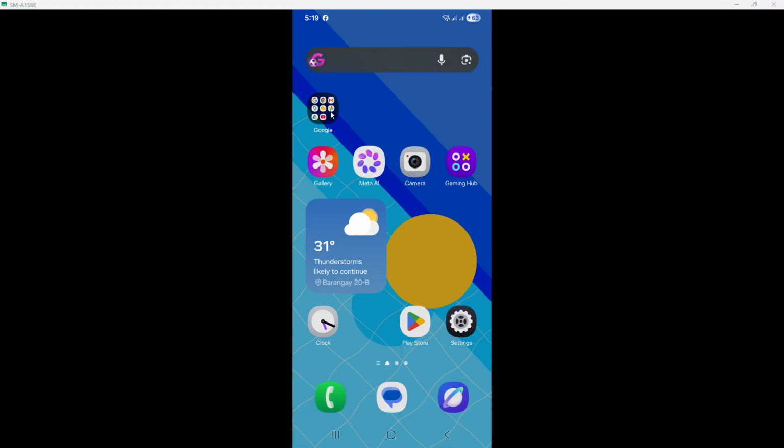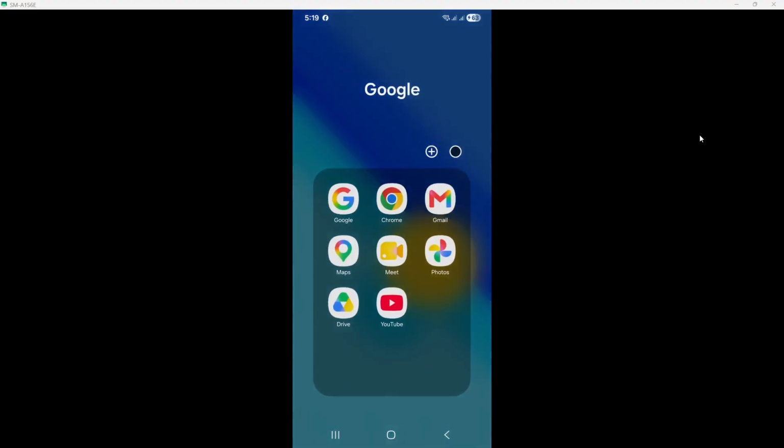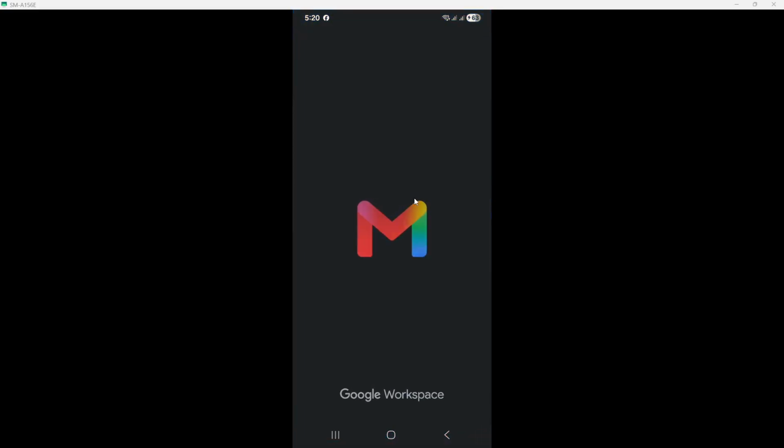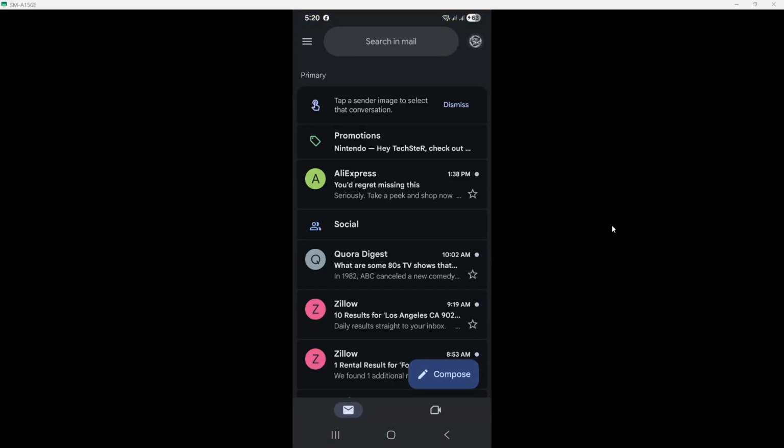First, let's begin by opening the Gmail app on your Android device. This is the foundation for managing your notifications. Make sure you're logged into the correct account. If you're not already logged in, take a moment to do so. This ensures that the changes you make will apply to the right email account.